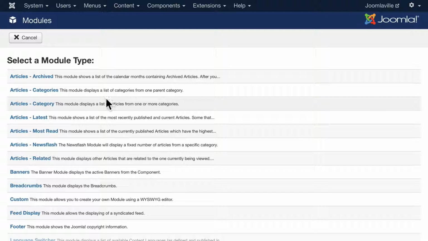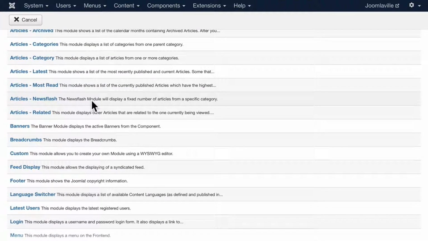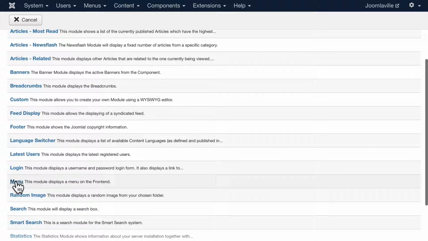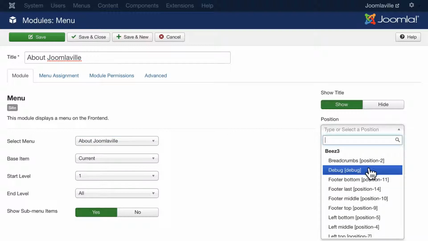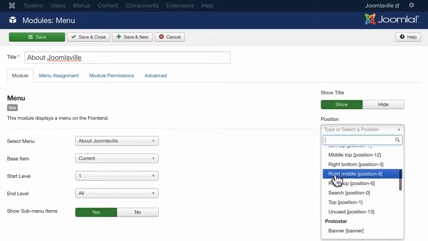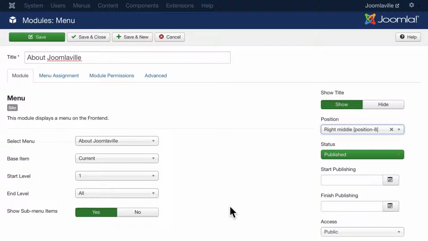Again, a module is a piece of code that places something in a module position or a region. Go ahead and scroll down and click on Menu, because we're creating a menu module, and this is about Joomlaville. That title will show up at the top. The menu is selected already for us, about Joomlaville, and the only other thing we need to worry about is the position it's in. For now, go ahead and just put it in the right middle position, please. And we'll talk more about that later. Click Save and Close.